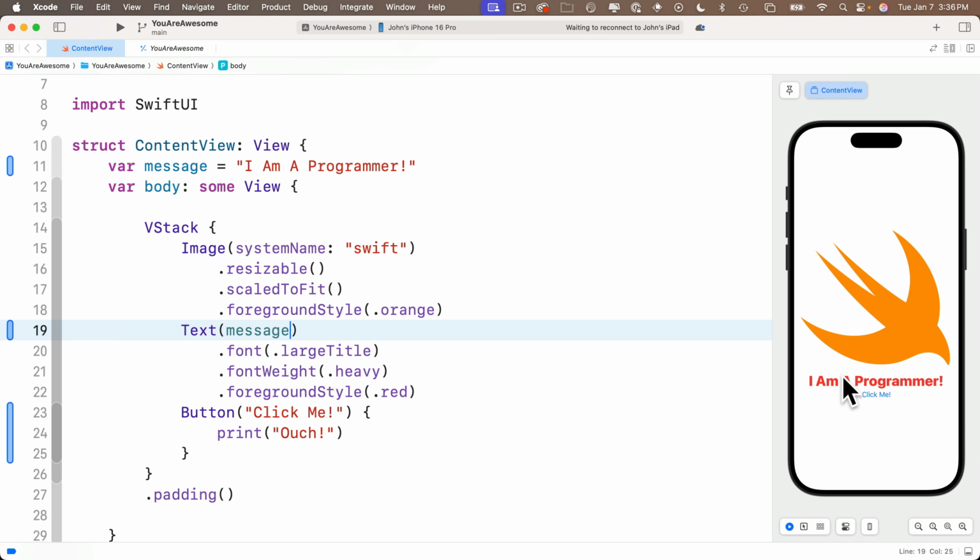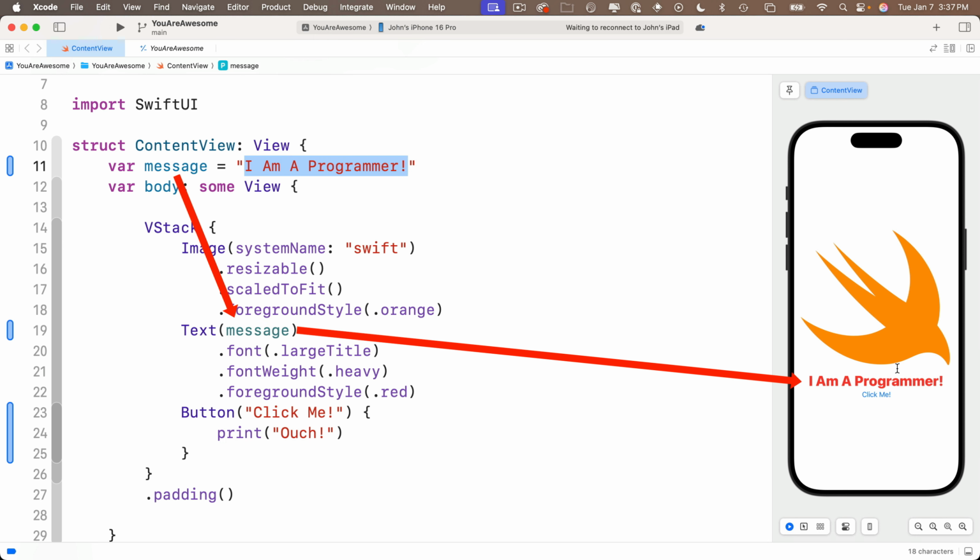What's going on? Well, our code runs from top to bottom. The message variable is declared. It's initialized to I am a programmer with capital letters for each of the words. Then the body runs. The VStack is created. It creates an image of our Swift, which is modified to be resizable, scale to fit, and to be an orange. Then we create the text view. The argument in text view is that message variable. The contents of the message variable were initialized to I am a programmer with capital letters. That's what's showing up in our preview.